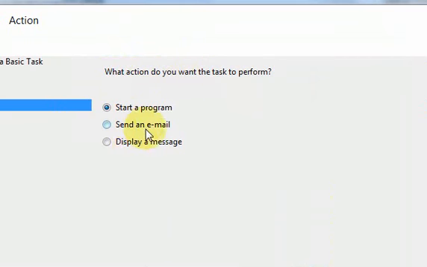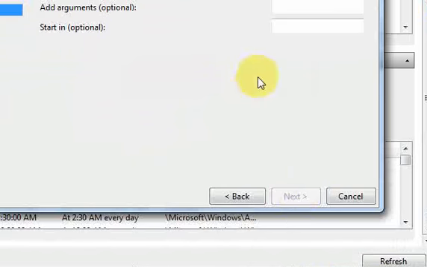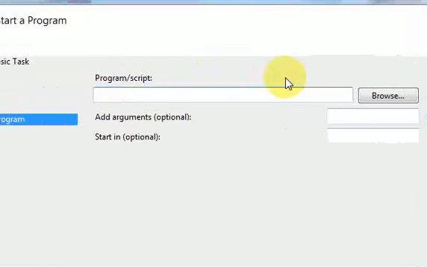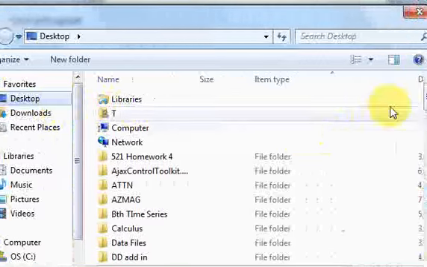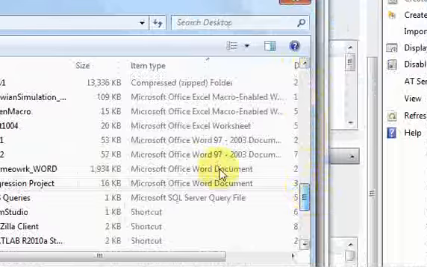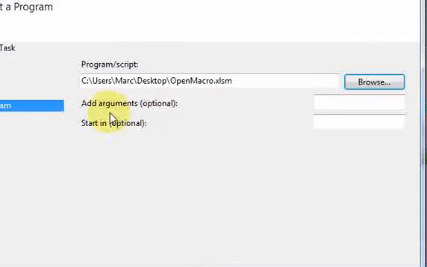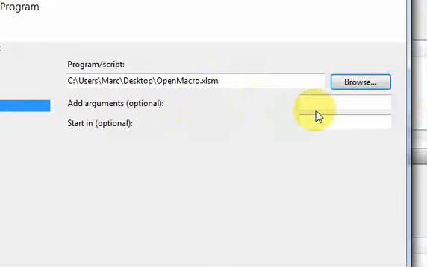Well, I don't want it to send an email or display a message. I want it to start a program. So I click next, and now it asks for the program or script, and this is where you browse to the actual Excel file. So I'm going to go down here. I'm going to find this open macro.xlm. These arguments here, add arguments and start in, I honestly don't know what those are used for. I would Google it and find out, but it's not necessary.